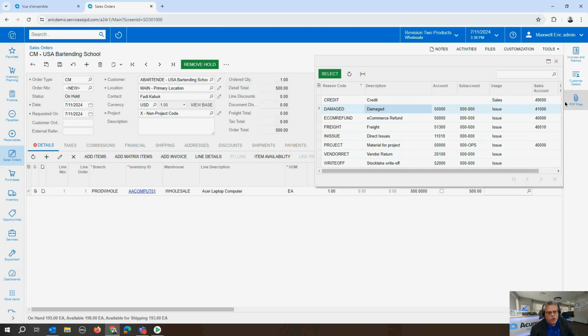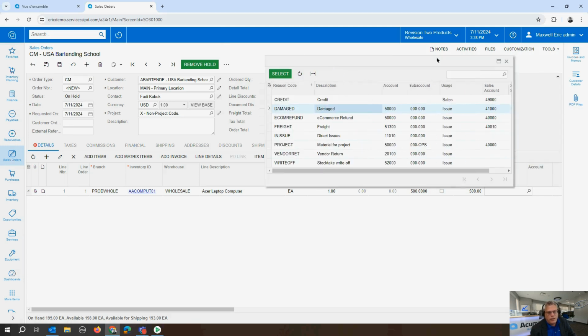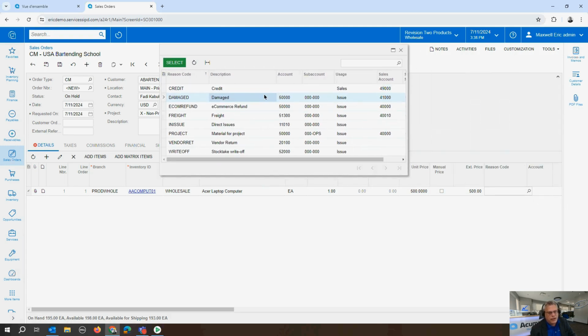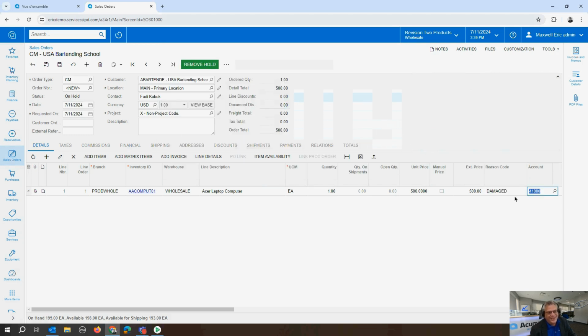Let's say it's damaged, and you can see here the sales account will be different. Now the sales account is not there yet, but now it's 4,100. Of course, because Acumatica lets you configure user rights, people cannot change the account number, they just see it but cannot change it. Right. Since I'm the admin, I have access to everything, but typically people won't have access to the sales account. Just selecting the reason code, it will be booked into the sales account.